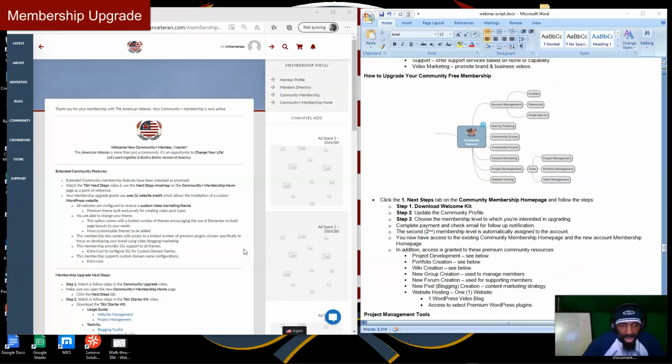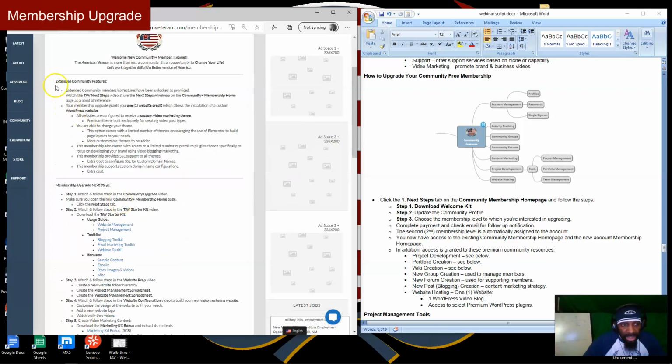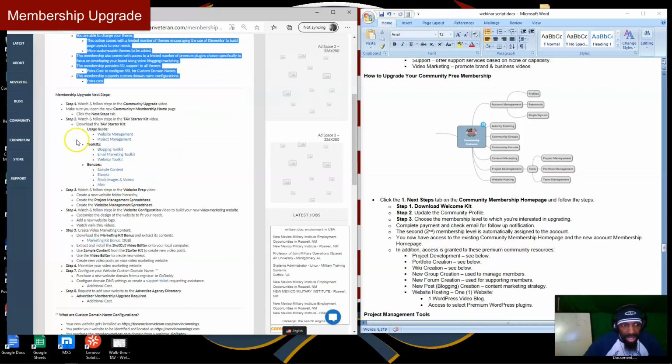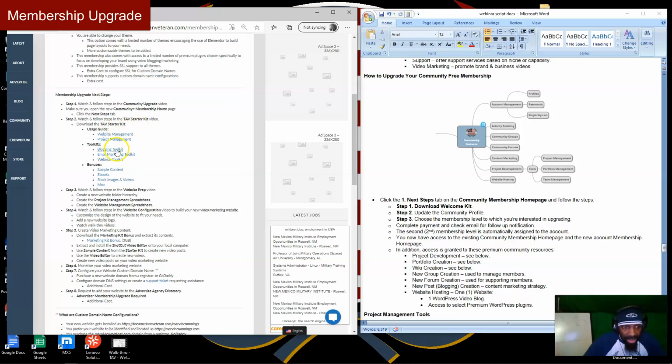Once you complete the payment and upgrade the account, you're going to be dropped on the membership confirmation page. It's going to let you know that your Community Plus membership is now active. All right. So what you'll need to do again is read through the instructions, just in case there are next steps, in which there are, right? This here is where you can also download your T.A.V starter kit.